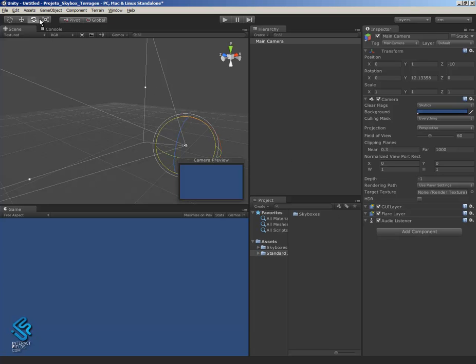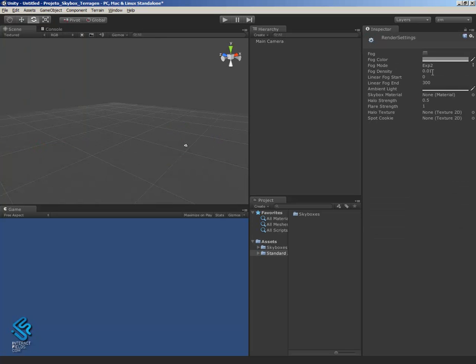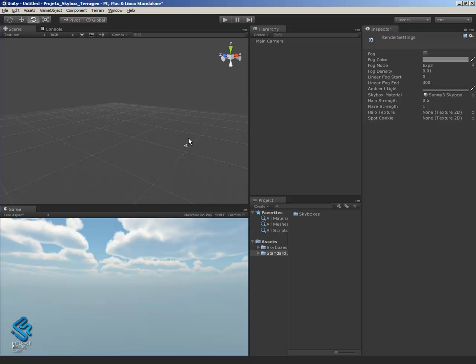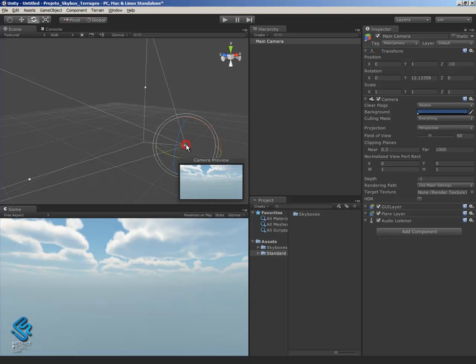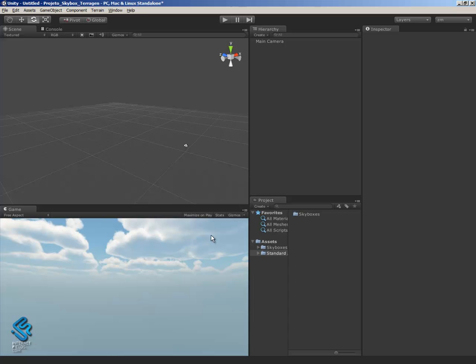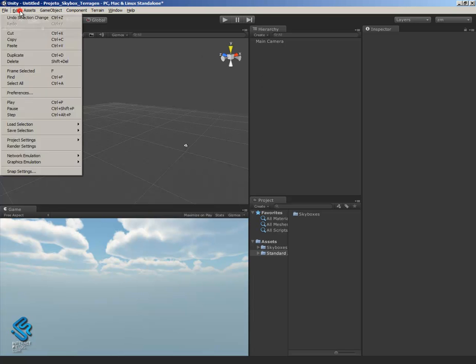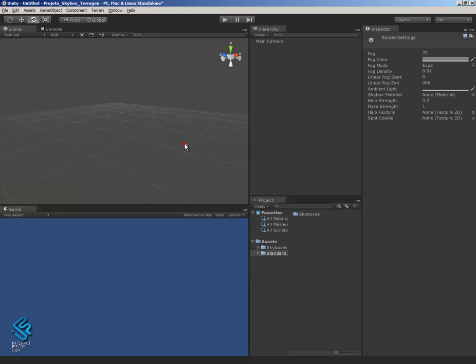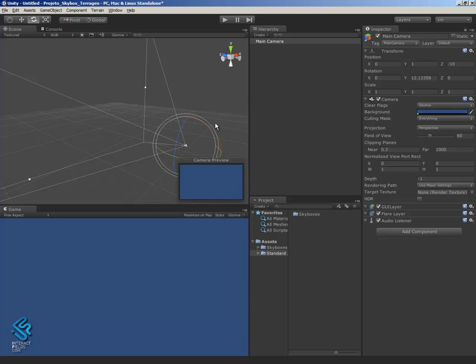The other option is to go to Edit, Render Settings, where you have the skybox material, and apply one there. You apply it to the whole scene, and you can override it with a skybox applied to the camera. But right now the whole scene has this skybox, so I'll go to render settings and set skybox to none. This is how to apply skyboxes in Unity.